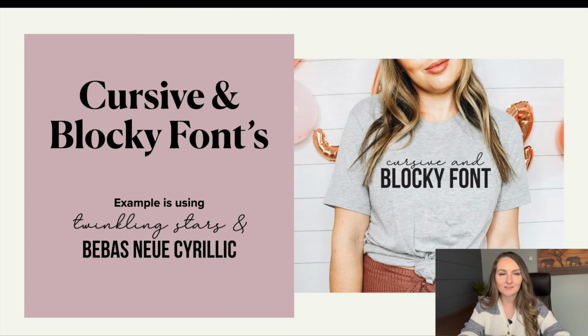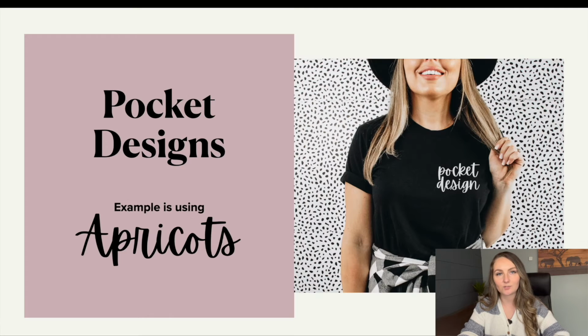Another text-based design style that I think is a little bit undervalued is the pocket design. So whether you put just a graphic or just text over here on just the chest of the shirt, a lot of people really love this kind of easy, simple design style.